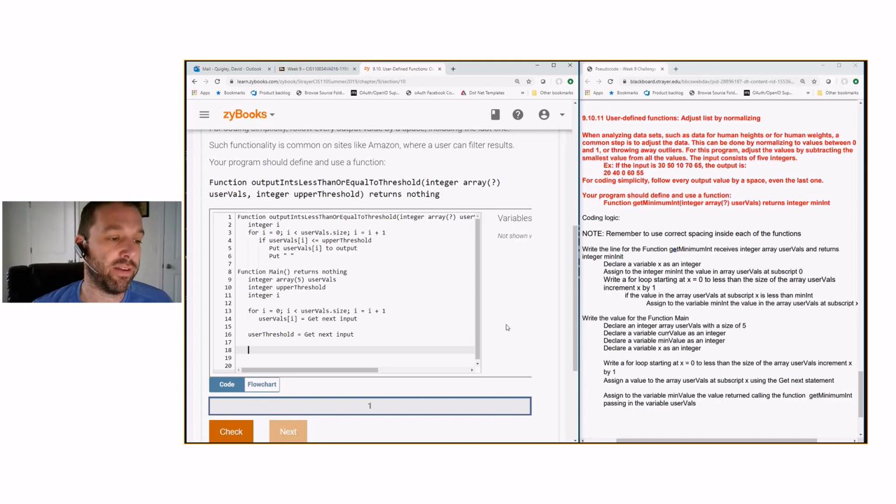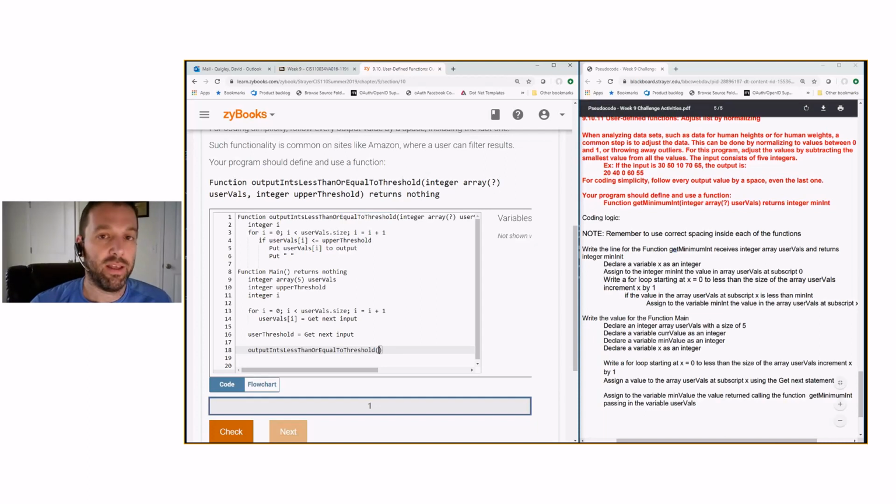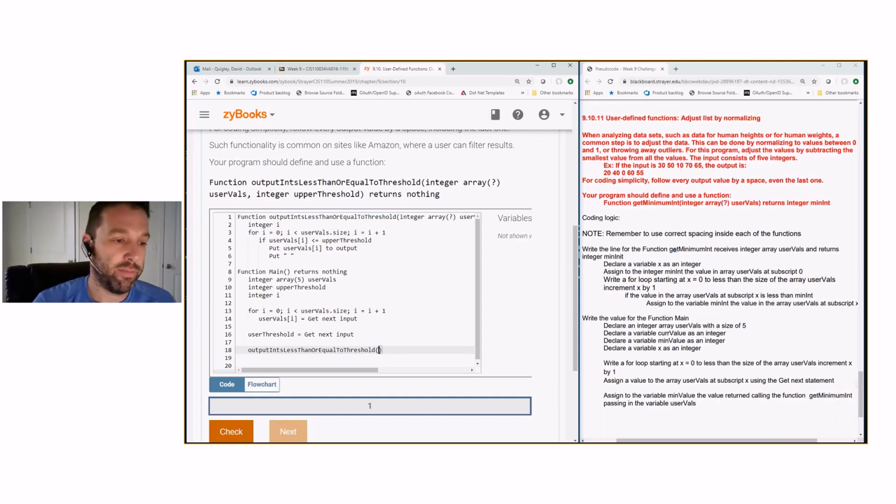So we already have it. Rather than risk typing it all out and making a typo, I'm just going to copy it on line 18, going to paste it, and then in parentheses I have to pass in the values that it needs. So I can tell by looking up here that the first thing it's going to need is the array, and then it's also going to need the threshold.